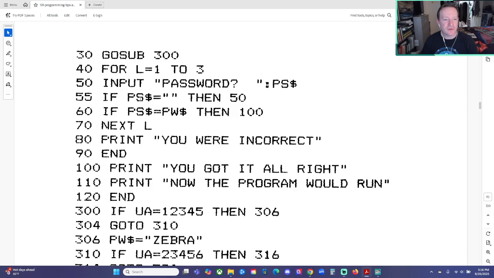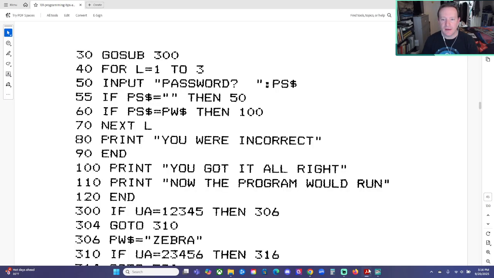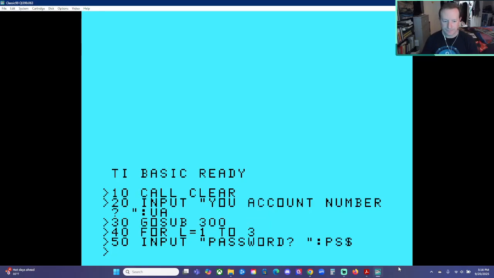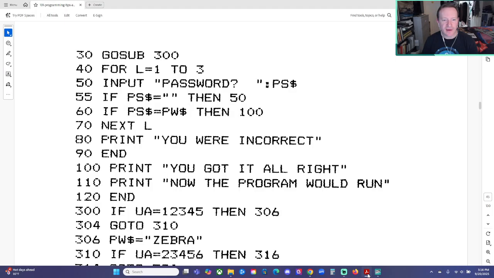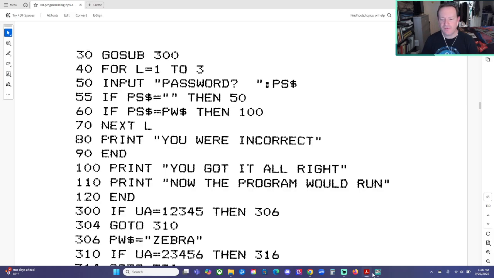Looks like we have line 50, INPUT password, and we're calling that PS string, PS string for some reason. Okay, 55, IF PS string equals blank, THEN 50.